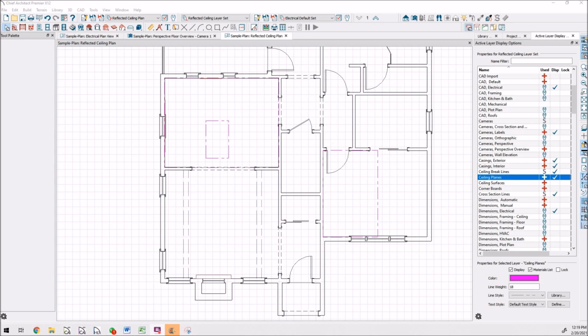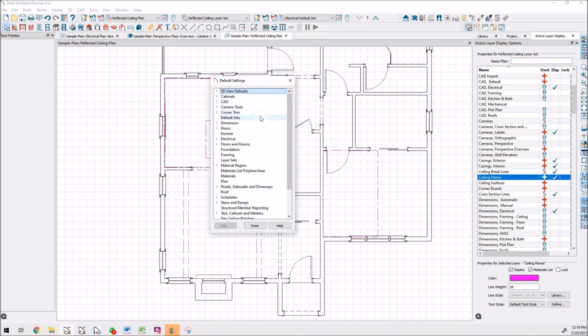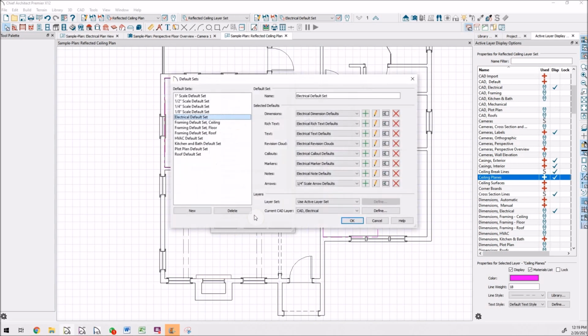To set up a new annotation set, we go over here to our default settings, and I've got two icons here for some reason, but we go there, and then we go here to default sets, and we're going to edit that. This brings us to all our different annotation sets. We're here in the electrical one, but we're going to make a new one for our ceiling set. So there's a new set, and we're going to call this reflected ceiling set. Then they will all match.